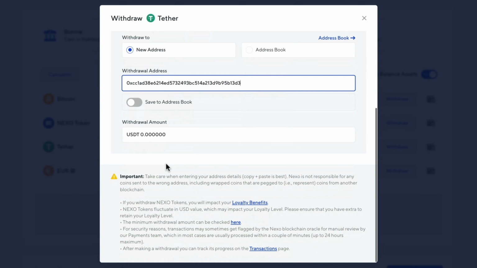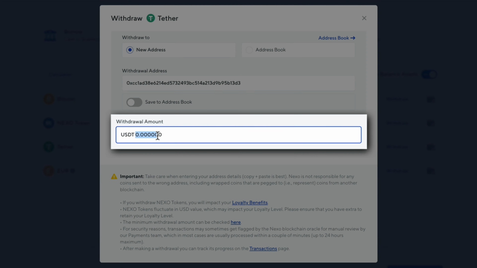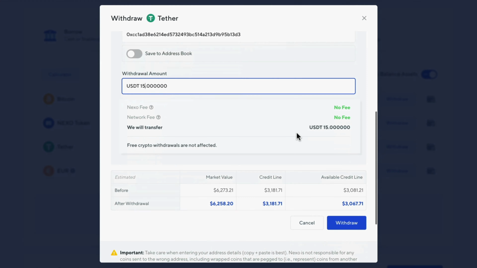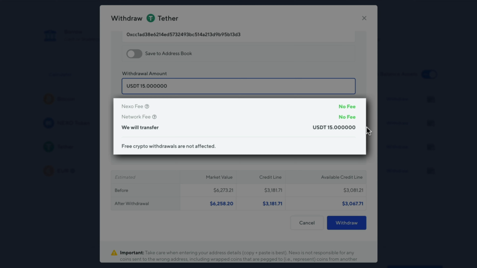Now I have to decide on how much I'm going to send. I think the minimum amount is like 10 US dollar Tether, so I'm just going to send like 15 US dollar Tether. And as you can see, there's no fee currently. If you do multiple transfers or withdrawals in a single month, then you're probably going to have a fee. But with the Polygon network, it's only like $1.